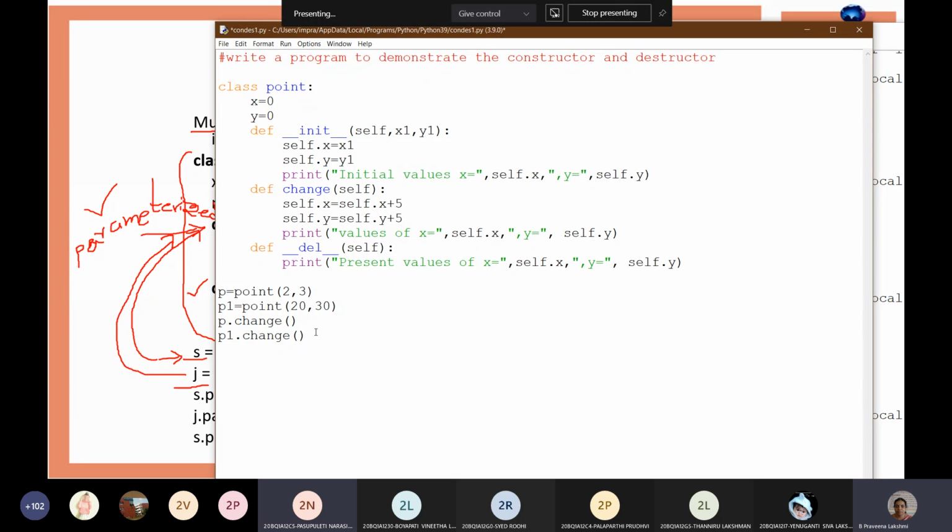Can we pass parameters to a method, ma'am? Yes, methods can have parameters. Because a method can be called, a method has a calling statement, so for methods you can pass the values.